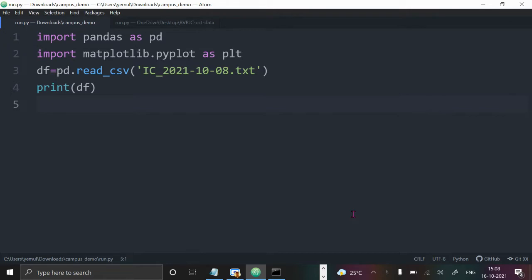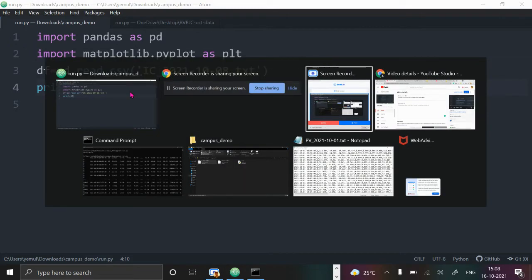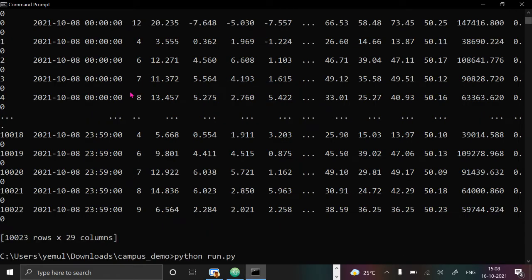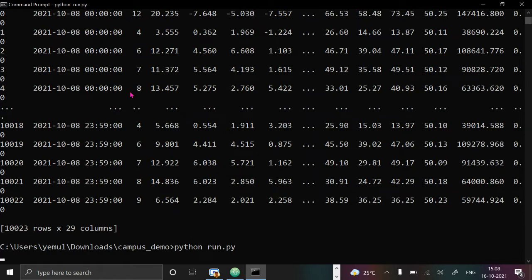Now, we did only 4 lines of code in the last part. We just imported pandas and the matplotlib pyplot library. We have not plotted anything yet. Since we imported pandas, I'm using read_csv to read a CSV text file and then printing the data frame. Let me execute the same program once again, and we'll see how the output comes.